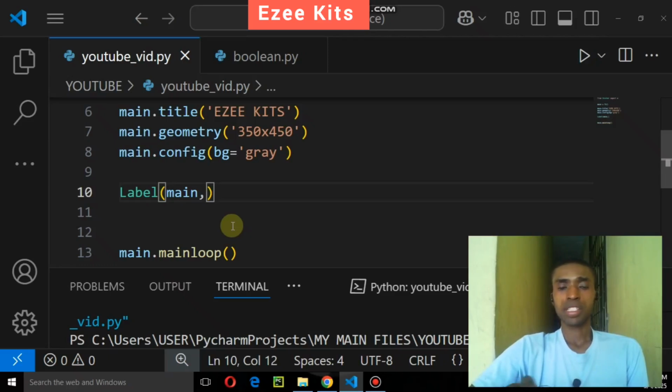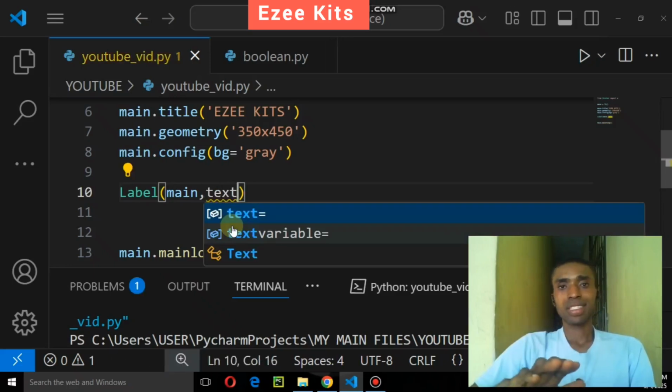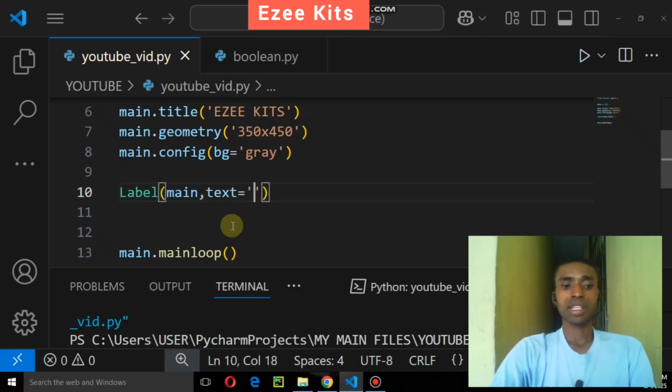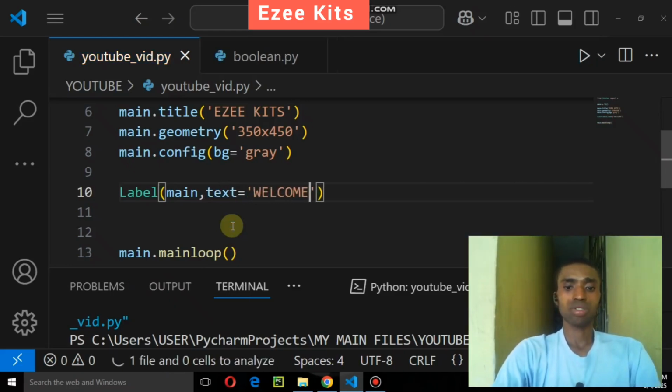There are other parameters you can specify before the text, but since we just want to render text on our screen, I want to point directly to text. Let me type the text I want to display on the screen: Welcome to Ezee Kit.